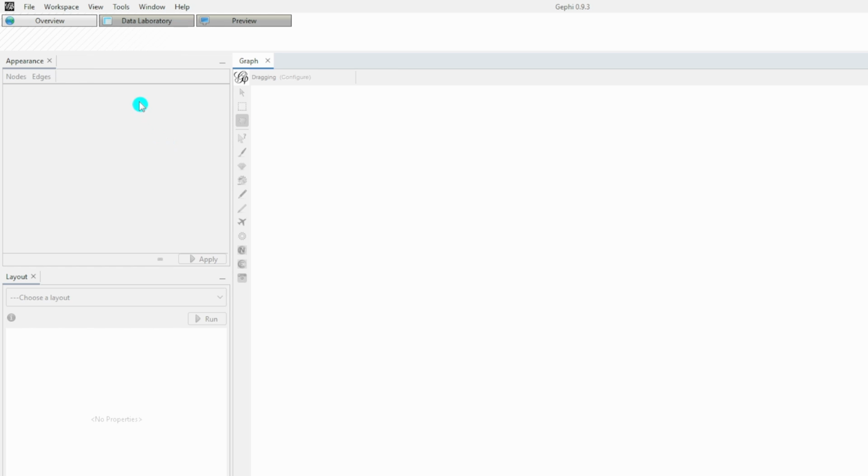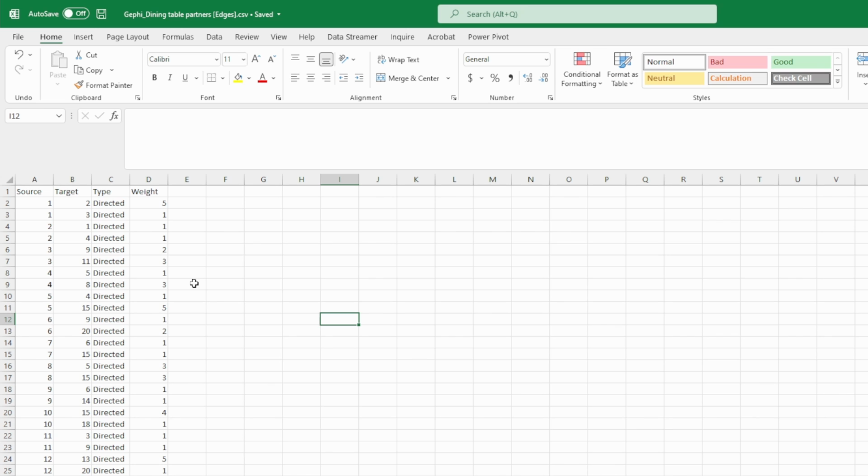In this video, I'll demonstrate how to import data to Gephi for network analysis. There are so many ways to import data into Gephi. Let's first look at a network data file I've already created. Here, the data are created and organized in Excel.